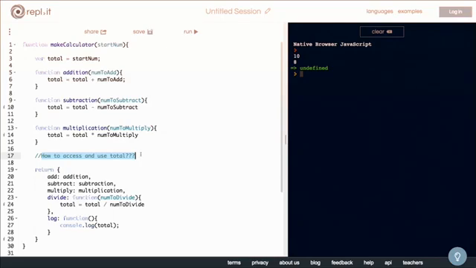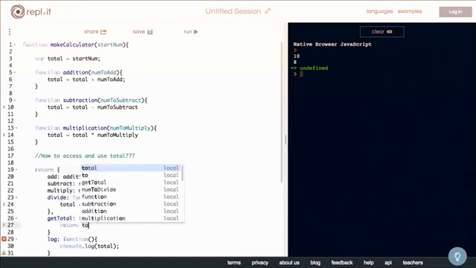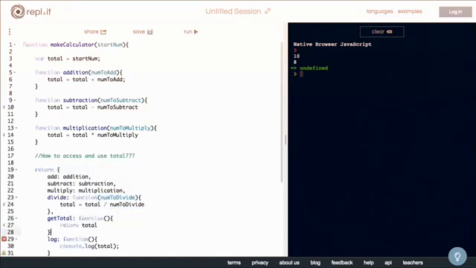If this was a real calculator, sure, I would maybe add a function that returns total so they can get to it if they want. They don't want to log it, but they want the number. I'm okay with that. But I don't want them changing it except one of these four ways, because I have a basic calculator for Sesame Street. Don't want to break 5-year-olds.